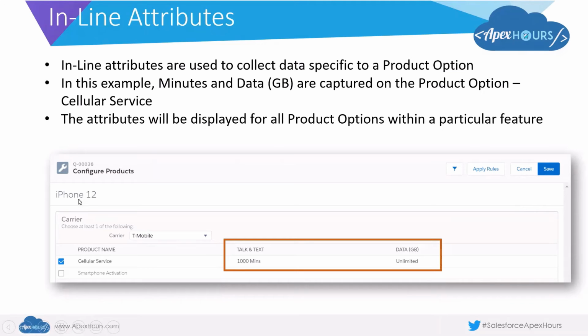Say, for example, here we have carrier as the feature, and we have two product options here, cellular service and smartphone activation. So the inline attributes that we created, talk and text and data GB, if you notice, these two columns appear for both the options here. So whether it is applicable to smartphone activation or not, the fields will be displayed for all the product options within a particular feature.